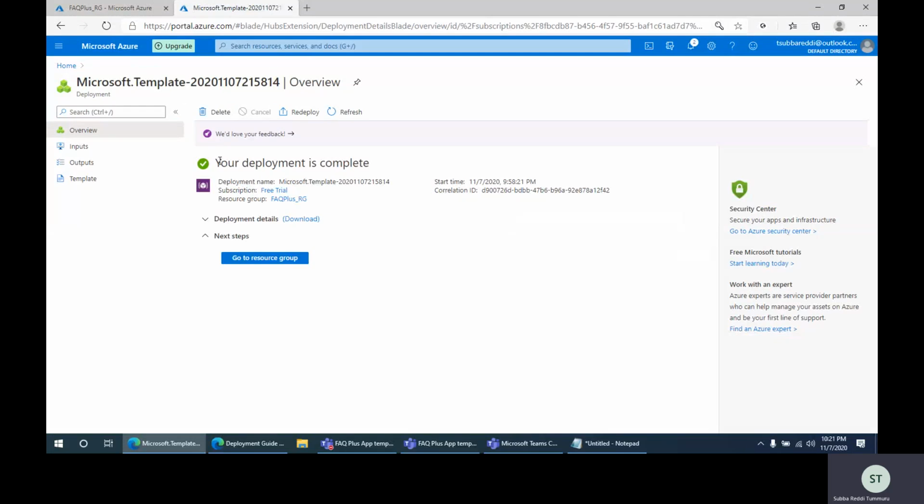It seems the deployment is completed now. Your deployment is completed, so it is showing the details. I think it took around 20 minutes to deploy the complete app.